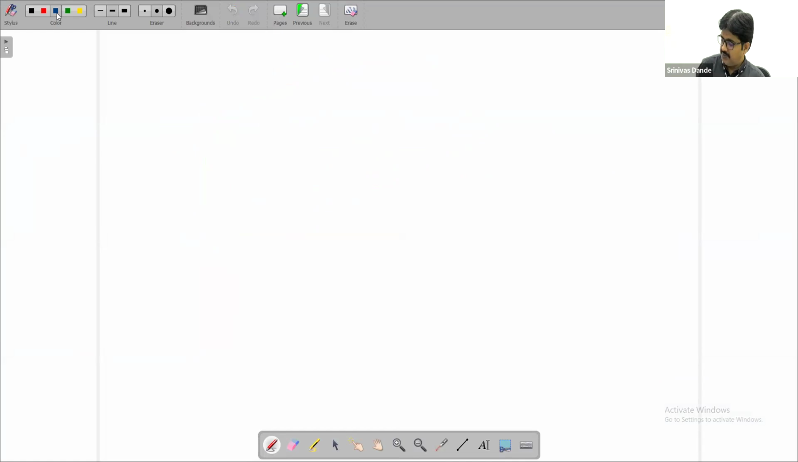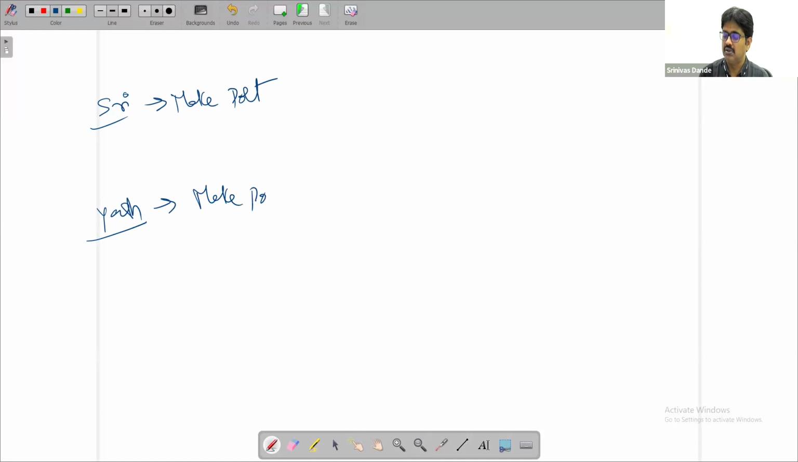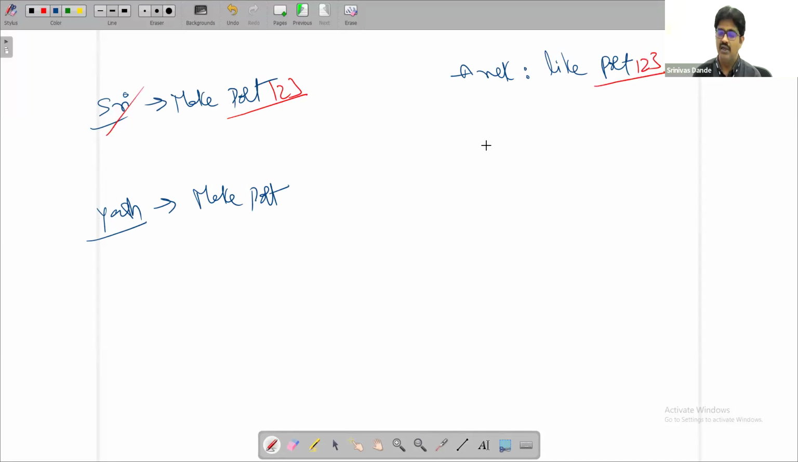See, Girish, here there are multiple users. Sri makes a post, Ashwant makes a post. Then another user, Anek, likes a post. I'm giving a post number, say post number 123. Anek is liking post number 123, posted by Srinivas. And Girish is also liking post 123.